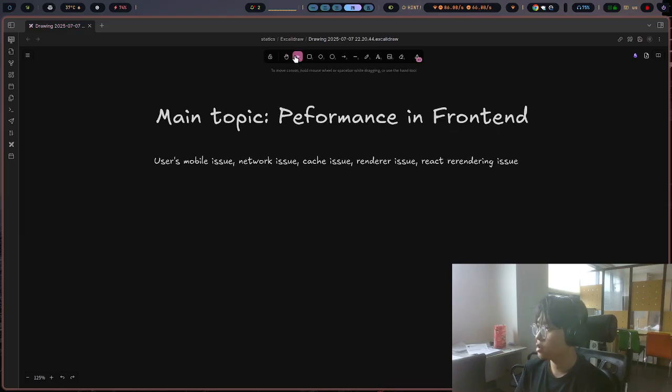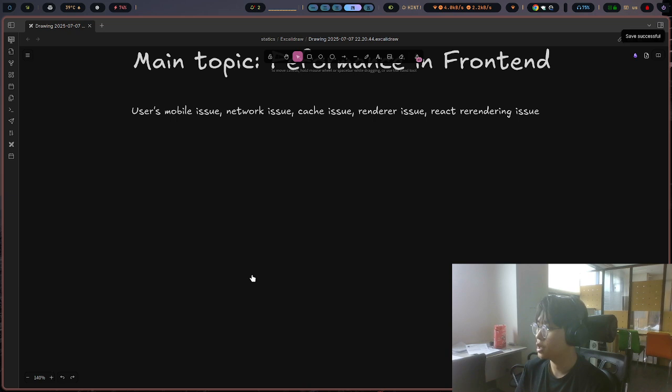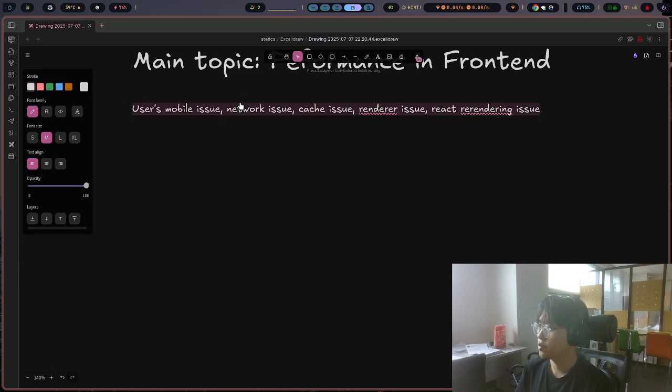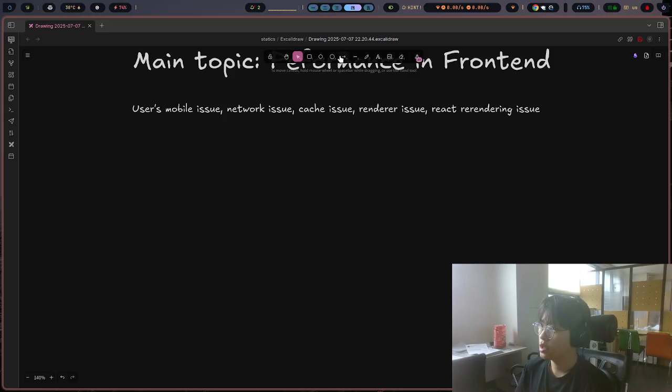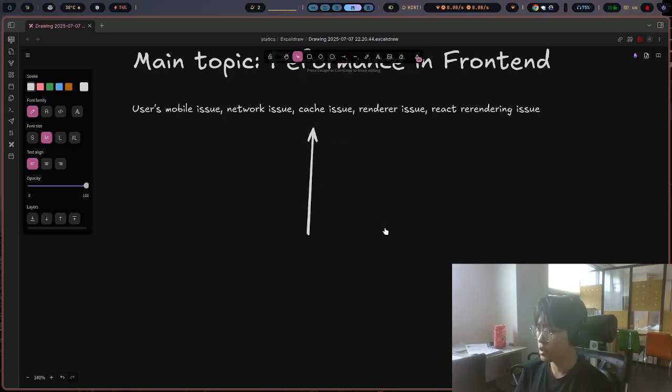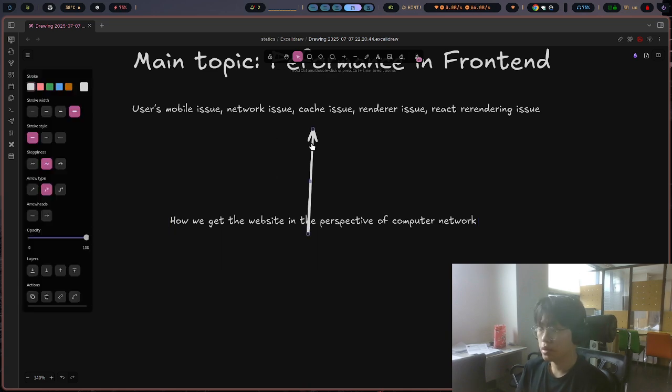This is gonna be really easy to understand. The performance isn't about just rendering issue. When you learn about how we get the website from the perspective of computer network. So how do we get the website?